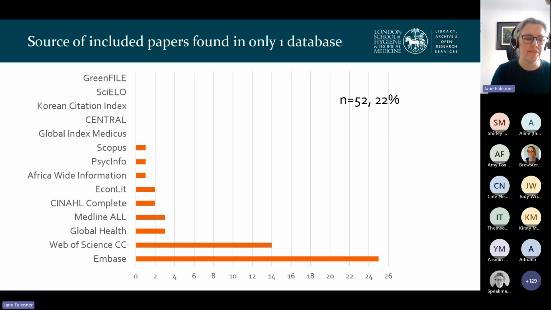So this is the number of unique papers we retrieved. And we found that actually Embase was the database where we found the most unique papers. So if we hadn't searched Embase, we wouldn't have retrieved those 25 included studies. Which I was surprised at, I have to say.